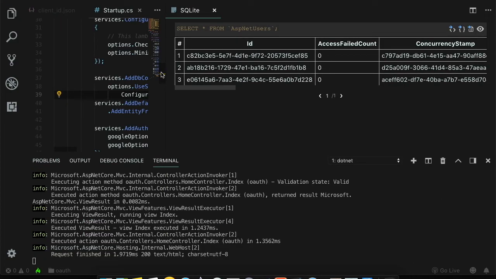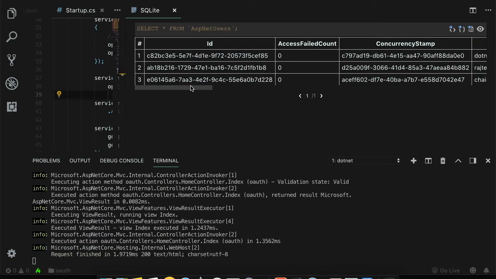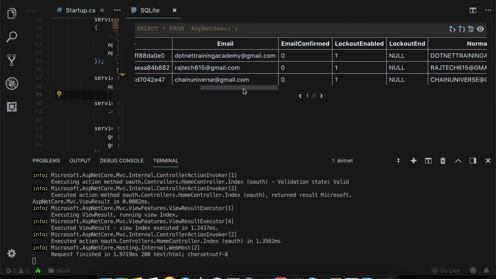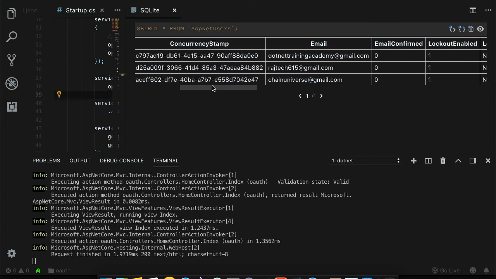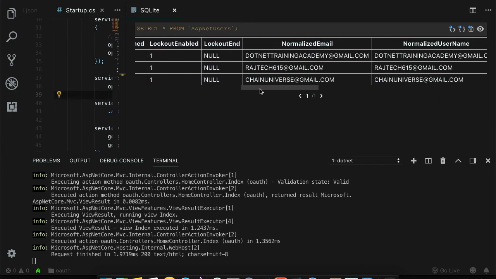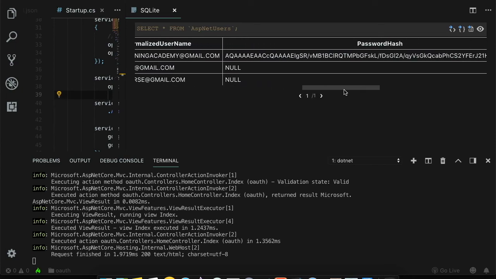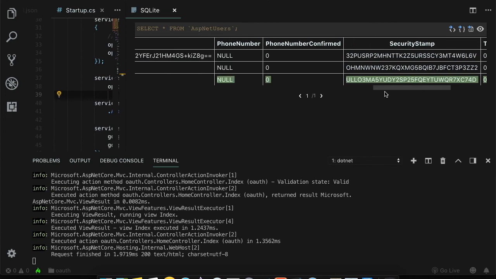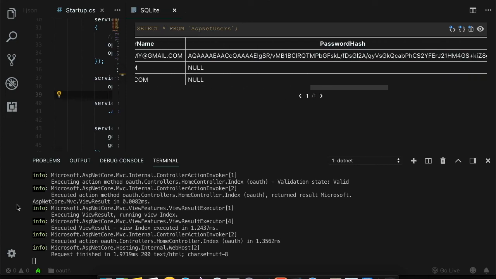And if you see here, you have a couple of accounts. One is Chain Universe, and another one is .NET@gmail.com, and also rostech615@gmail.com. And here, chainuniverse@gmail.com is the account where you can see the email ID and normalized email ID, but the password will not be stored. That's the power of OAuth authentication. Here, I am the service provider. I cannot see your password or even your hashed password. This is the power of OAuth authentication, and this is how you can use the Google authentication in ASP.NET Core.